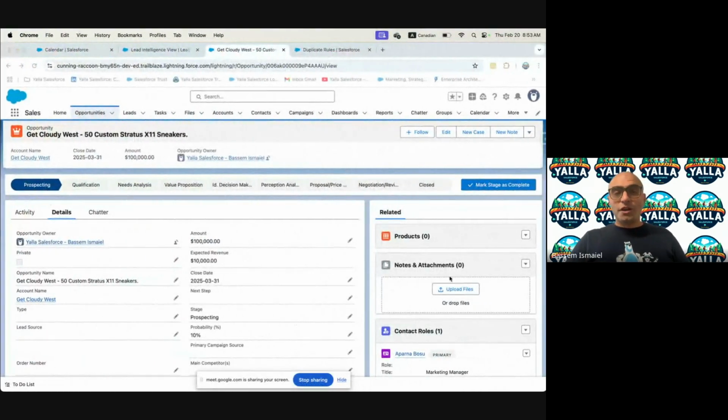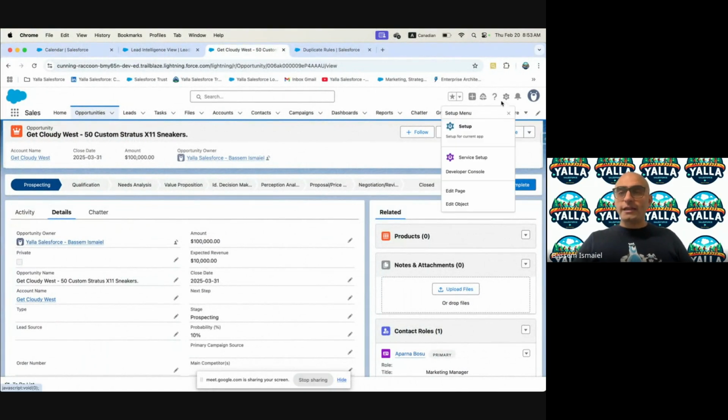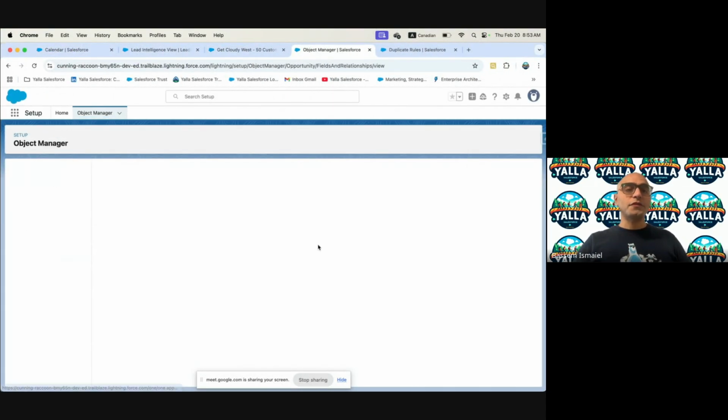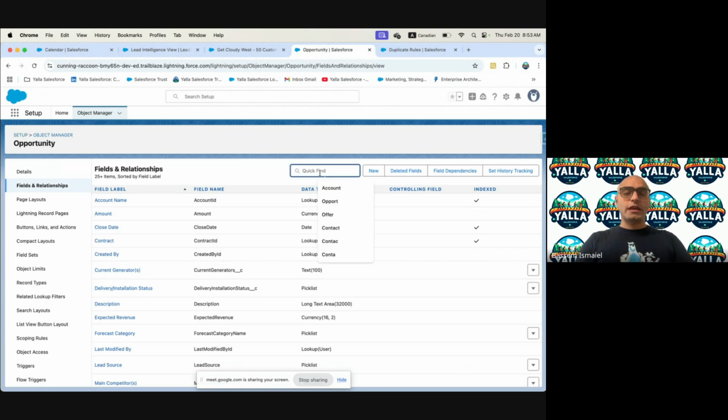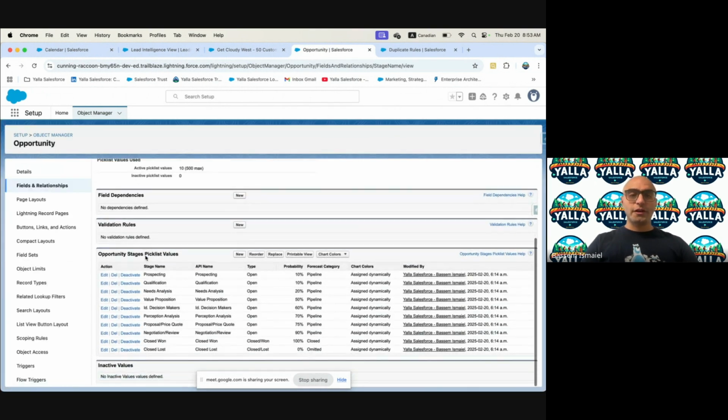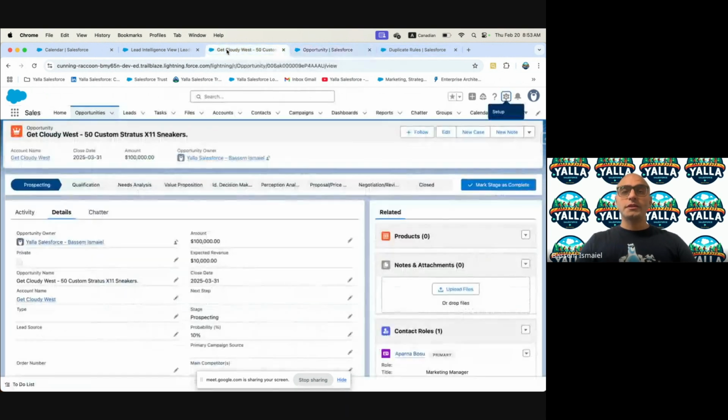All right, where can we find those different stages? Again, from edit object in here, fields and relationships, you can look for the stage, and from stage in here, you will find the stage name, whether it's still open or it's a closed one or lost, and the different probability within this deal.